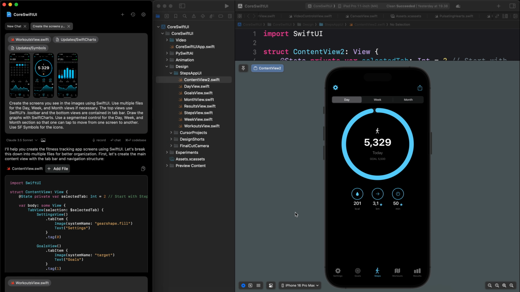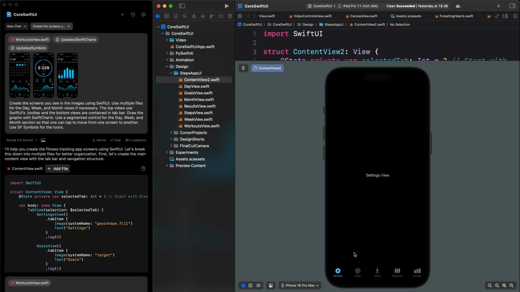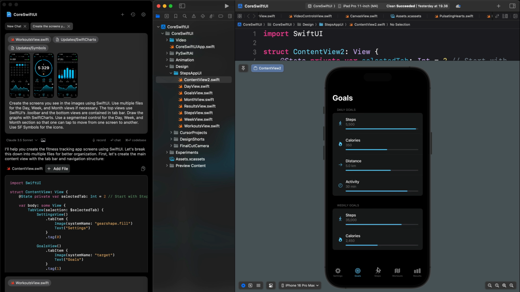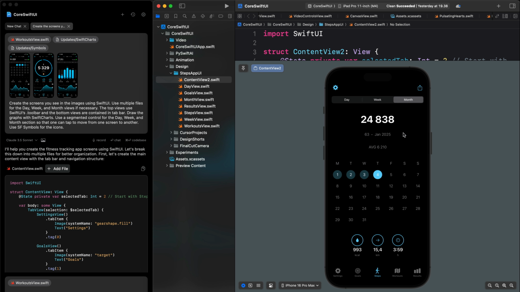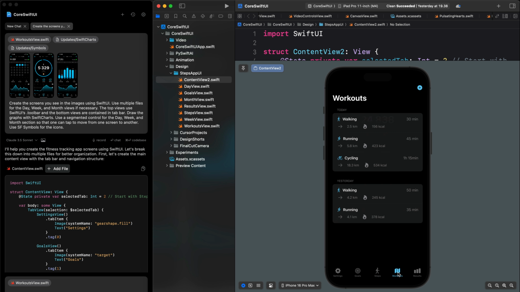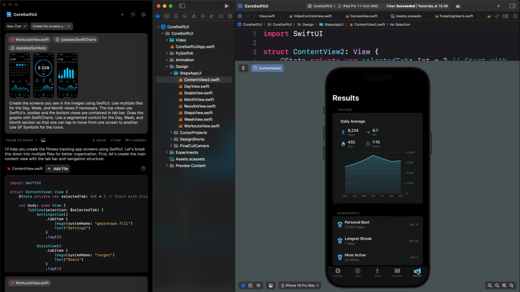So over here, I have created all the screens. We have different sections on the tab bar. On the settings screen, there is nothing. We have goals, steps, with day, week, and month segmented controls. We have workout and result screen. So I generated all these beautiful screens with the graph using Alex with this prompt and other follow-up prompts.